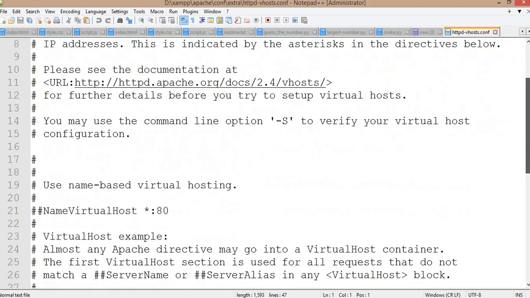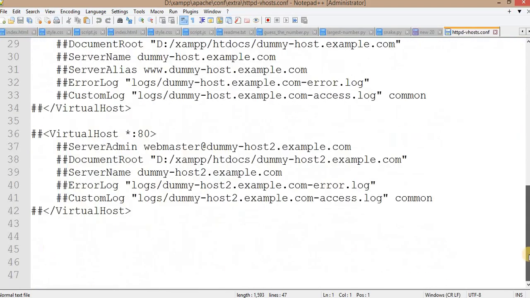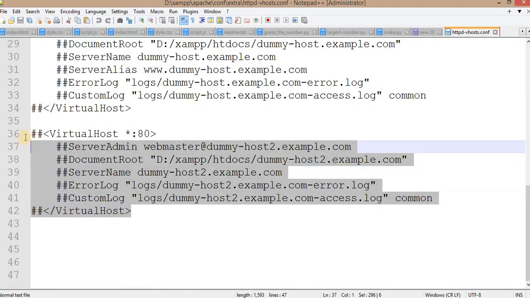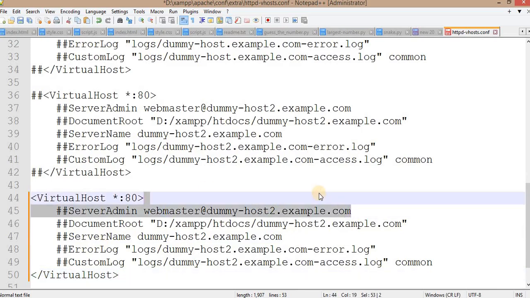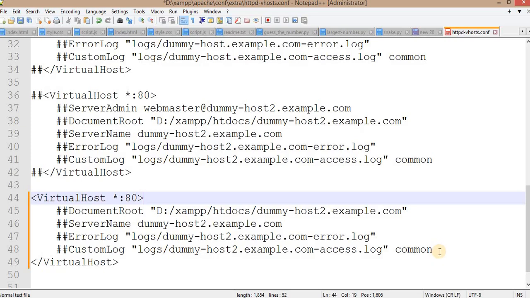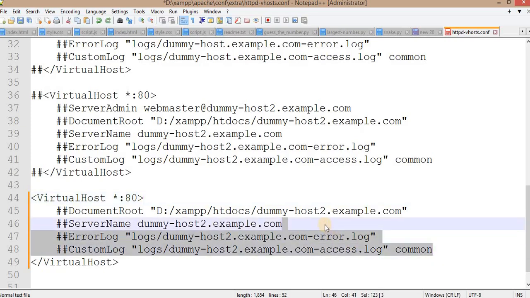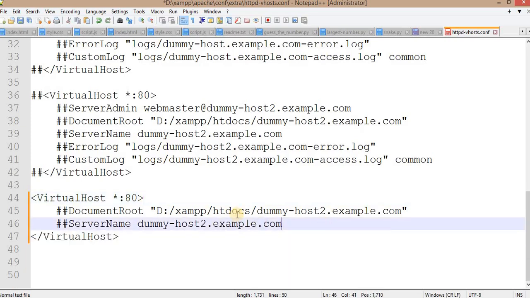Now scroll down to the bottom and copy this existing code and paste it on a new line. First, remove this hash from these lines and I will delete the first line, ServerAdmin, which is not required. These lines are not mandatory, so I will delete this and remove these commented two lines.